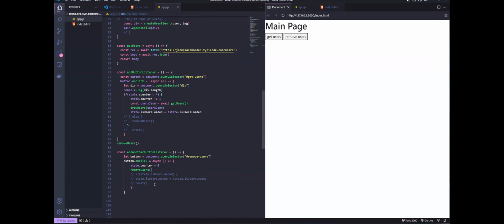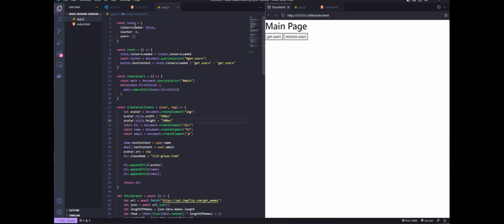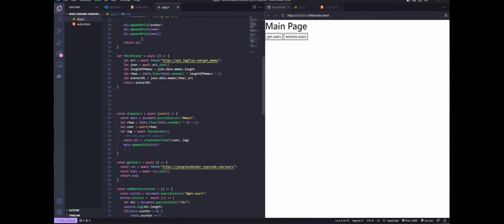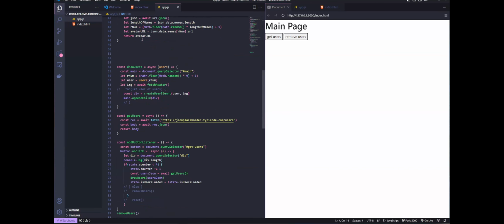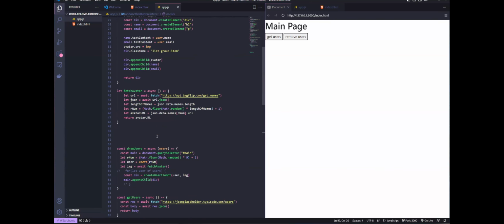So I pretty much just got rid of the state change. I added a counter into the state object. And that's how I'm deciding when I hit 4. And then on the remove users, I have that counter going back to 0. So I guess that's where I put that reset.